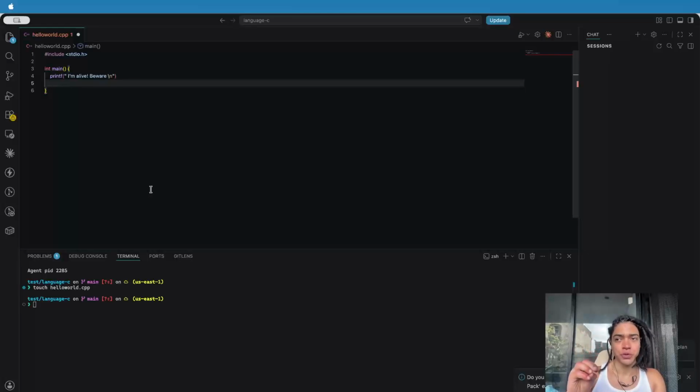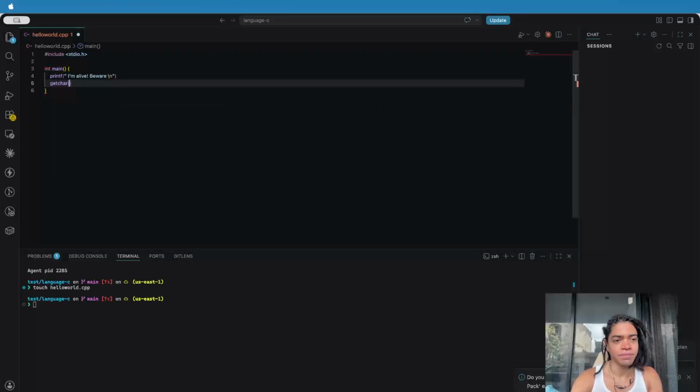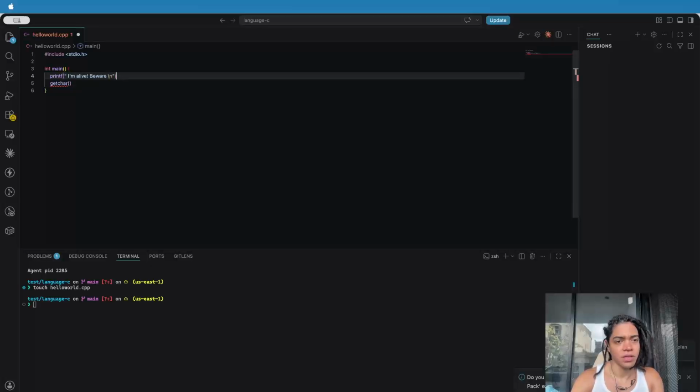So if you want to now let the program stay alive for some user input, you just use getchar from that. Yeah, getchar here. It throws me an error because it says, hey, you need a semicolon, my friend.